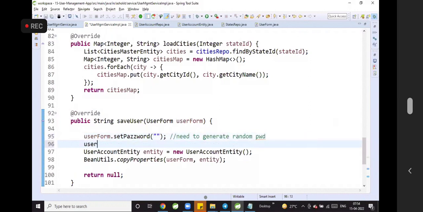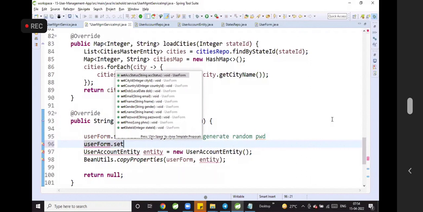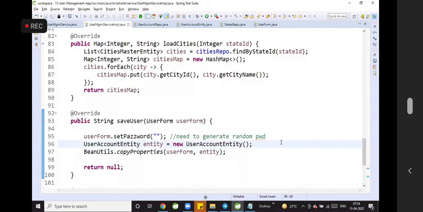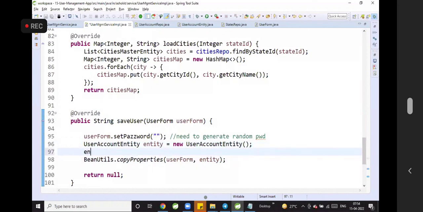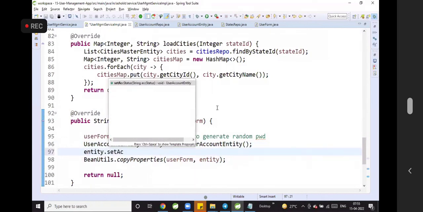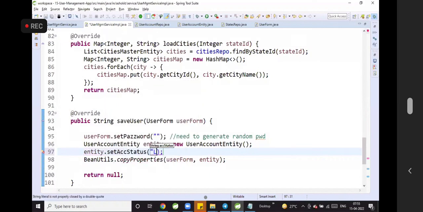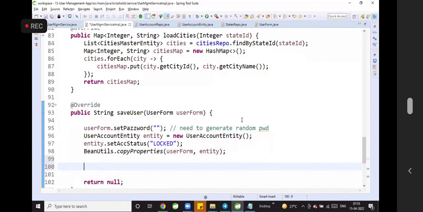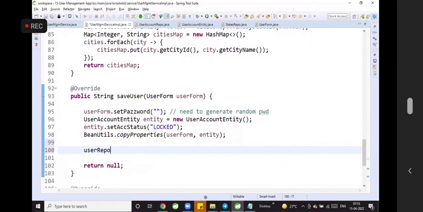Okay. Then after that we need to set the account status. Where is that account status? It is not available here, so we need to set that account status also. Entity dot set account status. What is the default status? We are inserting the record as locked. The password we are going to generate. Once it is done, we finally insert that record. User repository dot save of entity.